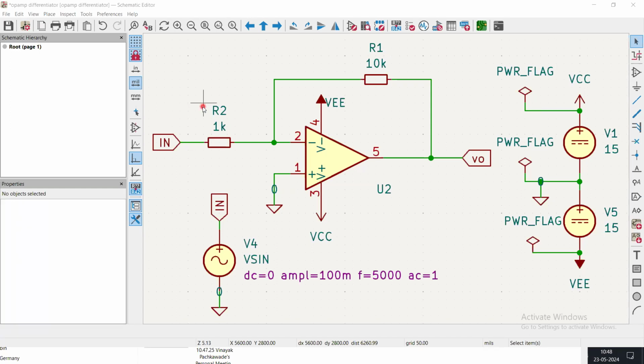As you can see, we have this schematic ready on our screen, which is an inverting amplifier where we are applying input to the negative pin of the op-amp and the positive pin is grounded. There is a negative feedback from the output back to the negative pin of the input through this resistor. It's like a voltage amplifier, and the gain is provided by the ratio of R1 over R2, which is set to be 10.